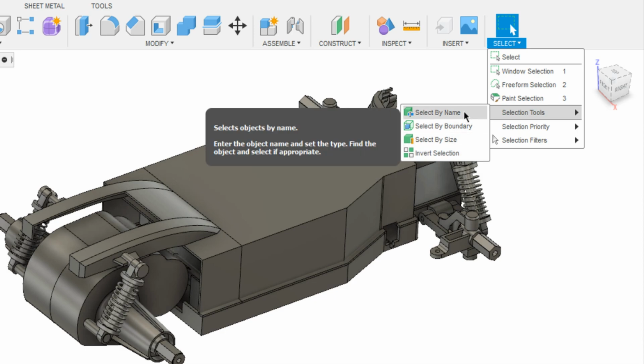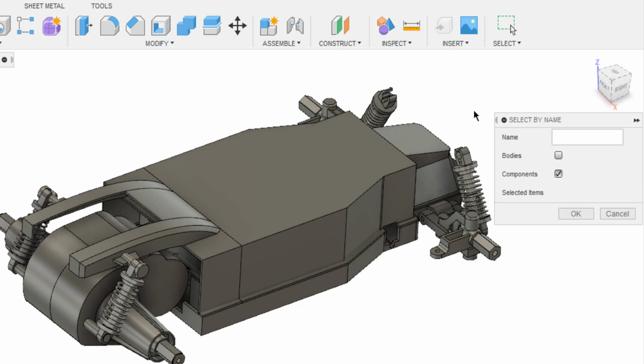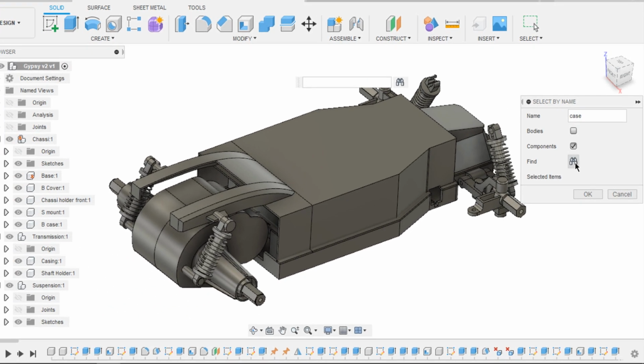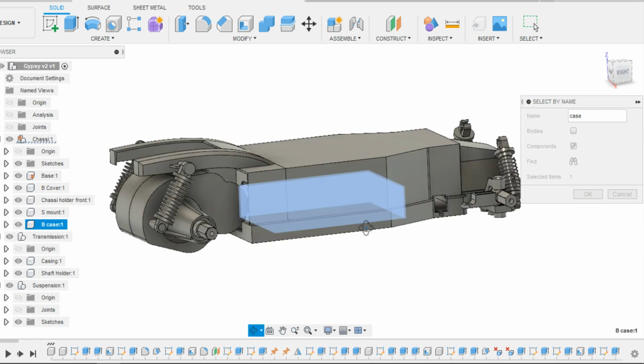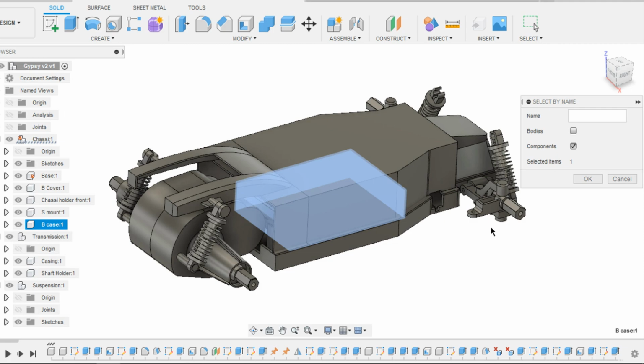If you click on select by name, it allows you to search the body or component with the name. I'm gonna find a component of case. If you click on this find symbol, it gets highlighted in the canvas. I just love that, and even you can isolate that. Perfect, right?